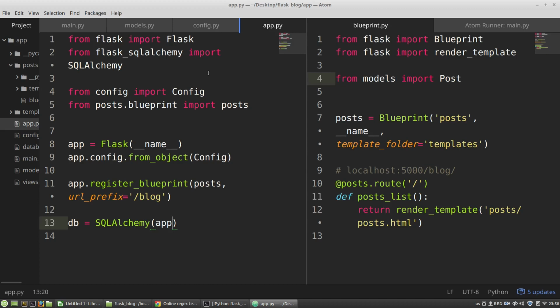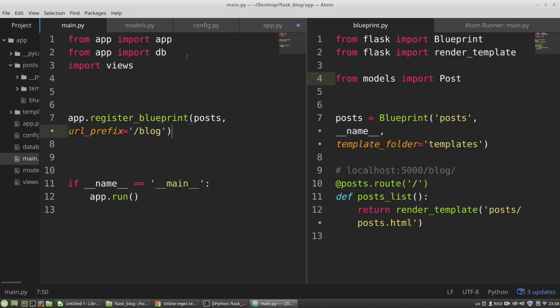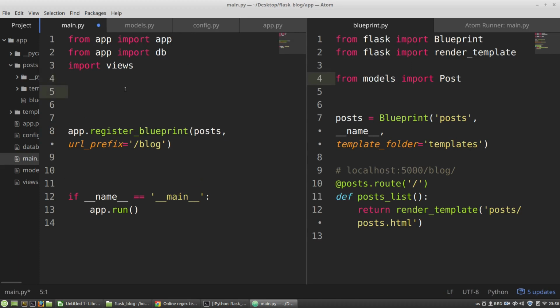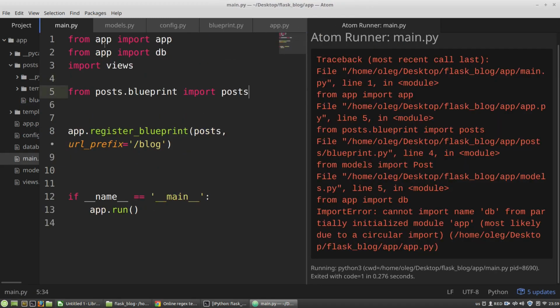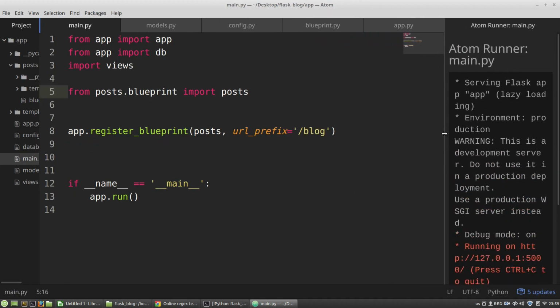So I think I'll move the registration of my blueprints to the main.py file, somewhere here, and I have to import posts to main. Okay, let's run it again, and it's working. Okay, great.